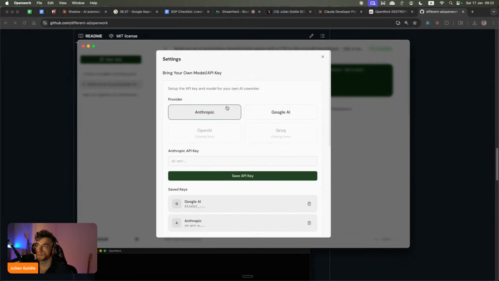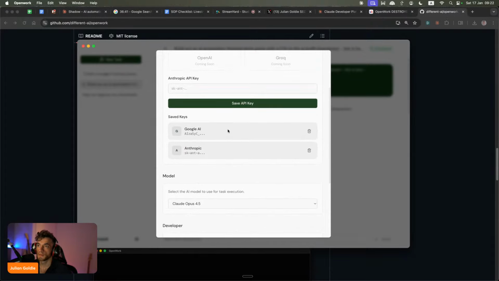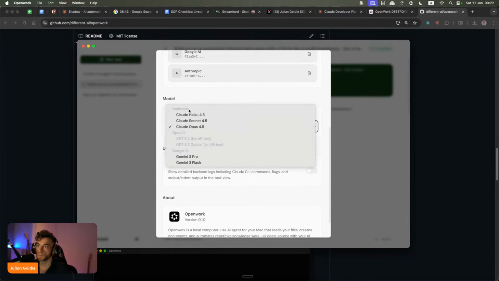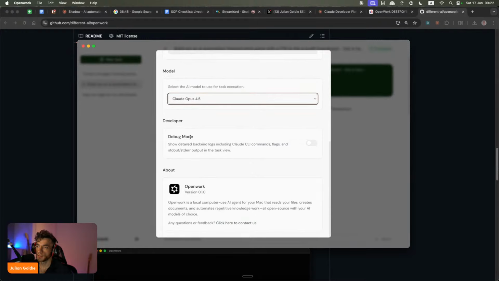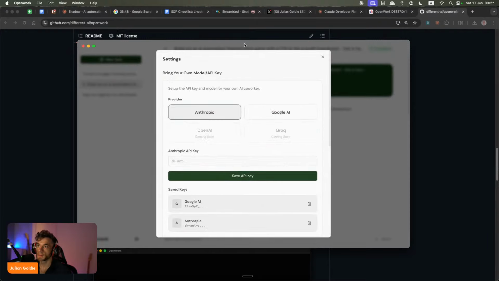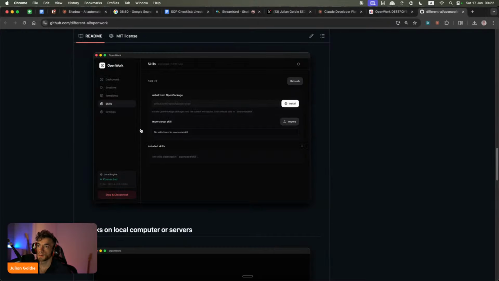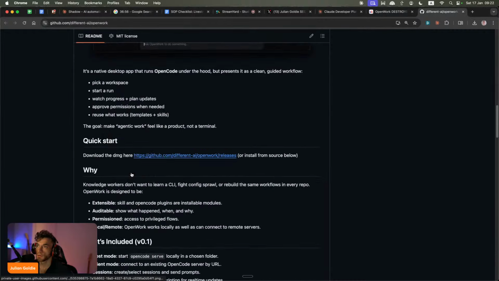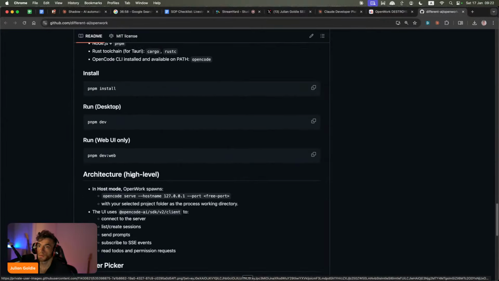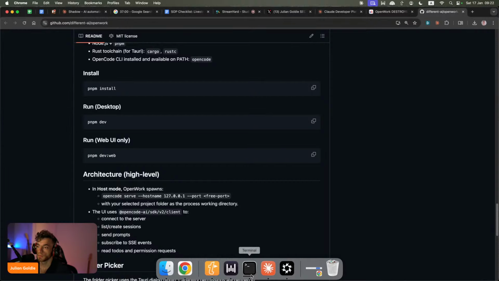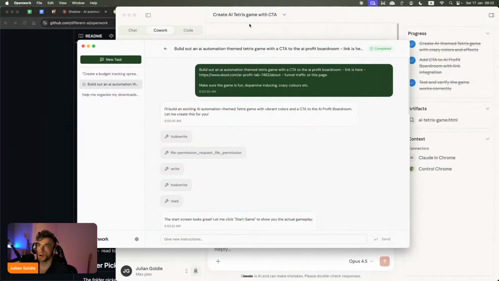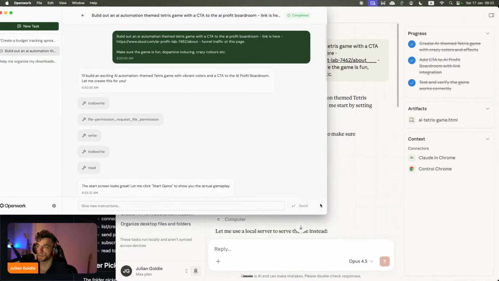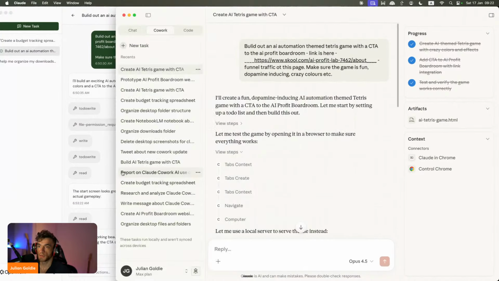We go to settings. So you can use a Google or an Anthropic API key. We've saved a couple. You can choose which model you want. You've got debug mode if you want it. And now it's got a skill manager as well, which is pretty cool. So yeah, I would say the OpenWork is much more of a worthy competitor compared to Shadow and Cowork.